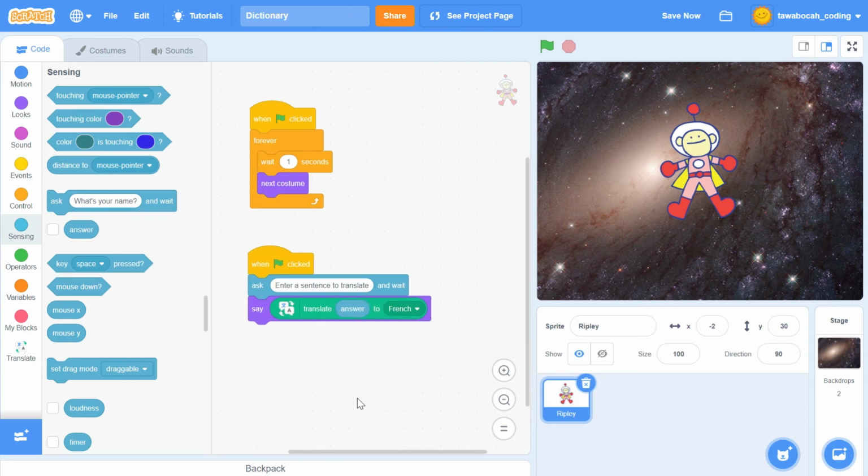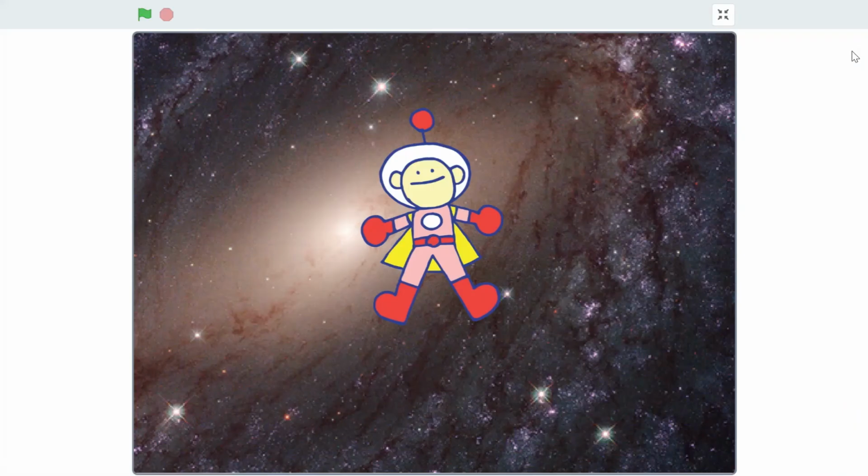Okay, we are done. Try to use it. Click the green flag, and enter a sentence. Then Scratch will translate the sentence into French. Cool.